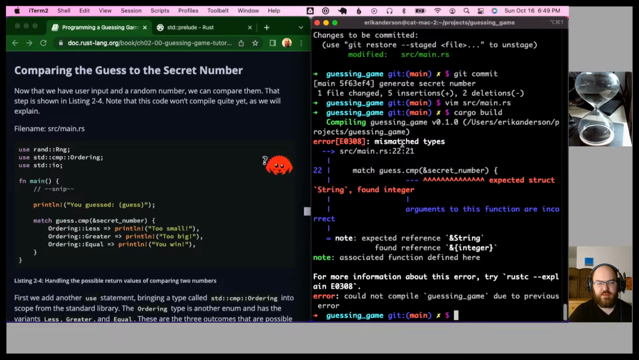Okay, compiling guessing game. Error E0308, mismatched types in src/main.rs 22:21. Match guess.cmp(&secret_number). A bunch of angry little carets saying expected struct String, found integer. Arguments to this function are incorrect. Note: expected reference &String, found reference &{integer}. Note: associated function defined here.